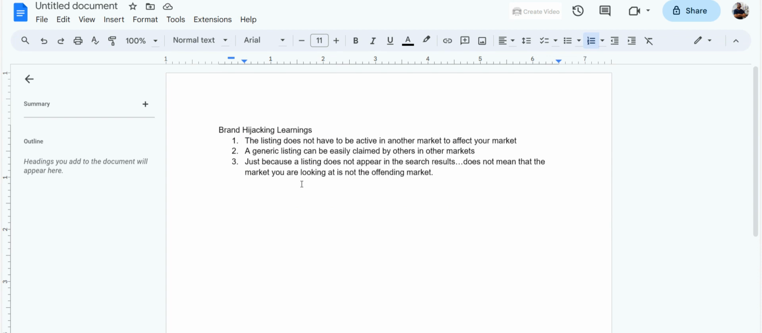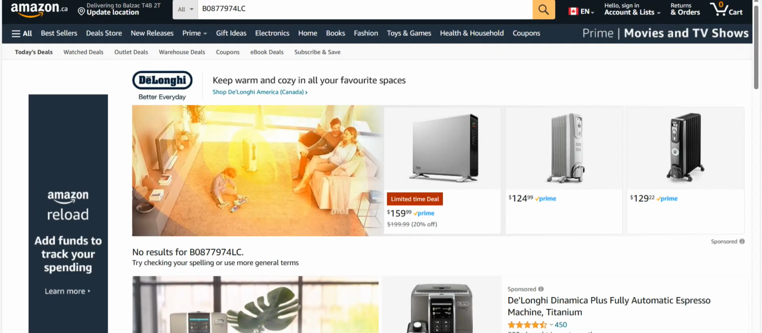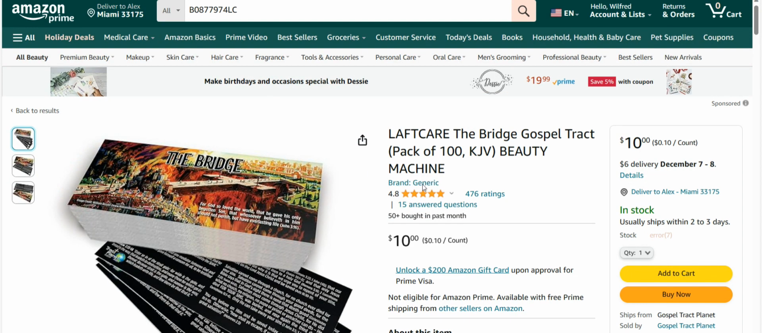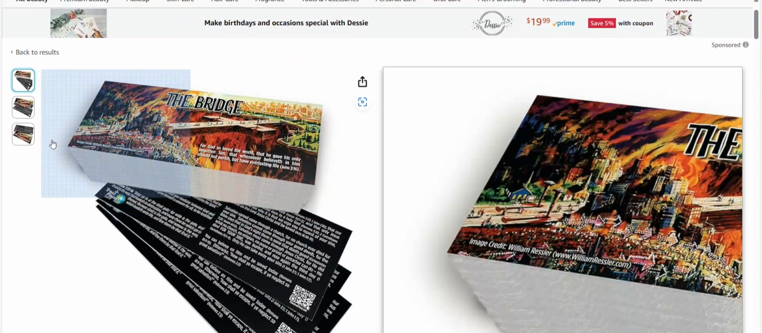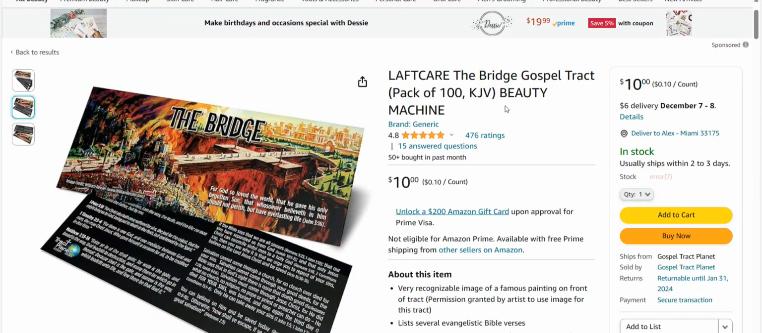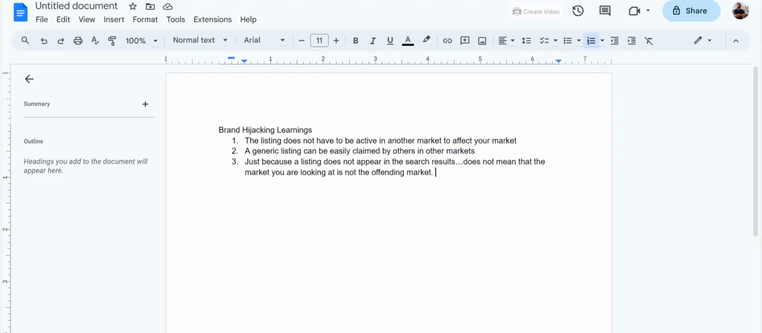Number two, a generic listing can be easily claimed by others in other markets. So if you're considering doing a generic listing, try not to do that. And maybe think about getting a trademark and registering for brand registry to avoid this bad situation happening, where you have a listing that existed for such a long time. You invested a lot of money in ads, maybe in the product itself, and all of a sudden it gets hijacked by someone else, and all of the work that you did is now done.